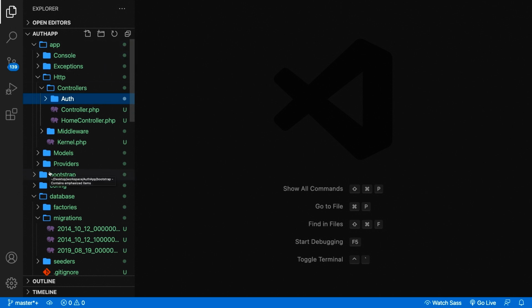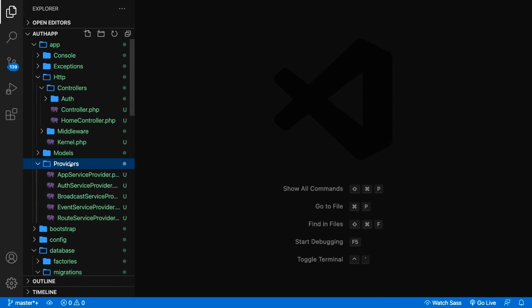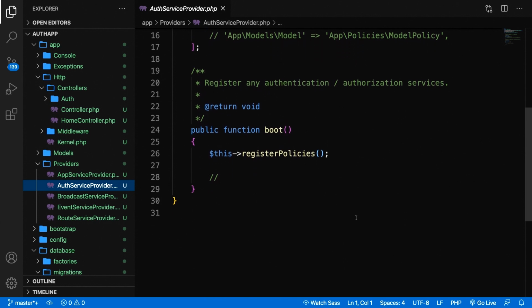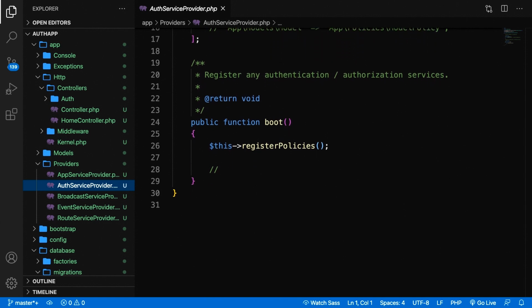Now the AuthServiceProvider is located inside the app folder. You can find a folder called Providers right here, and in here, you can see a file called AuthServiceProvider. So let's open it. We need the boot method. Whenever you do something inside the boot method, you're basically calling methods on the Auth facade.